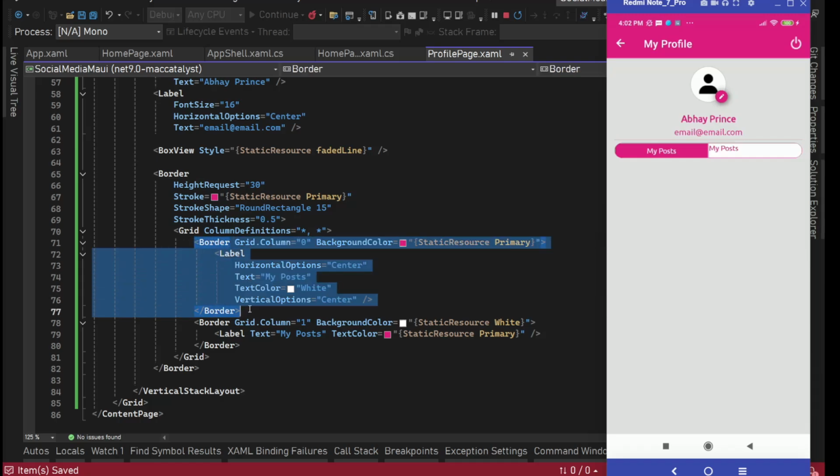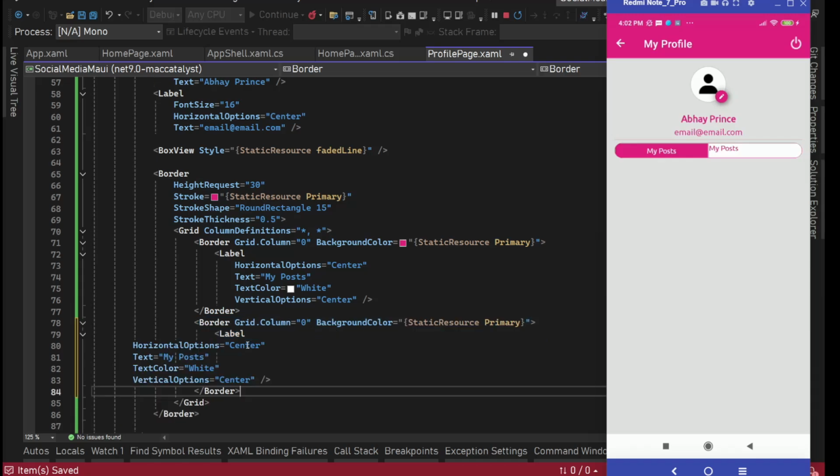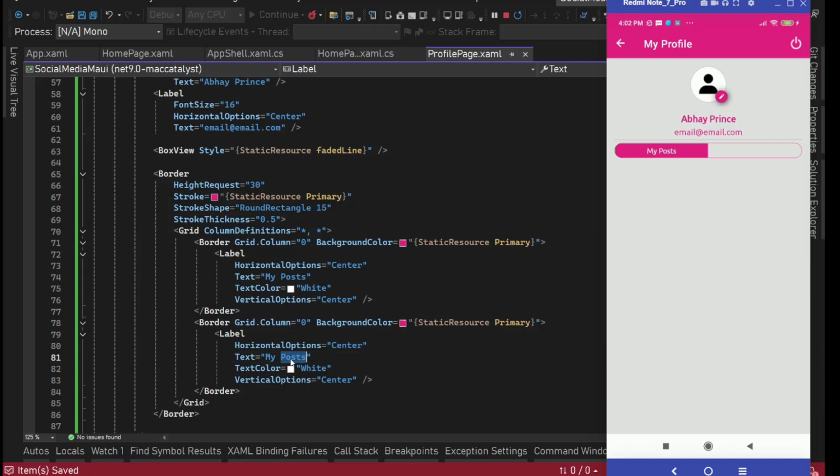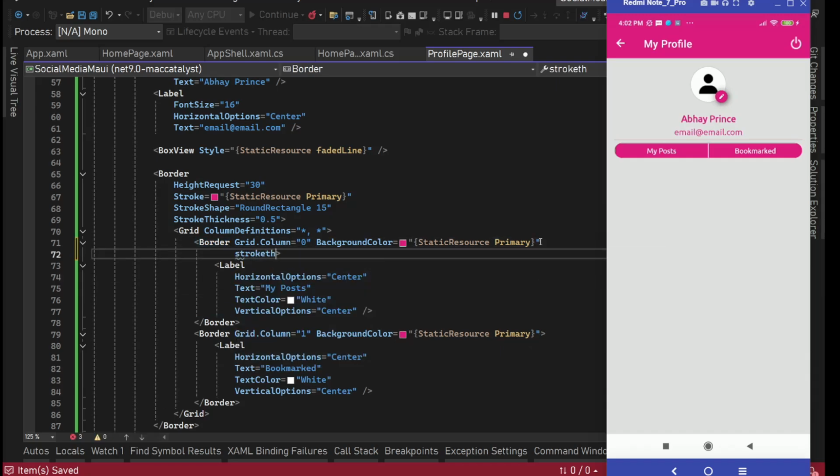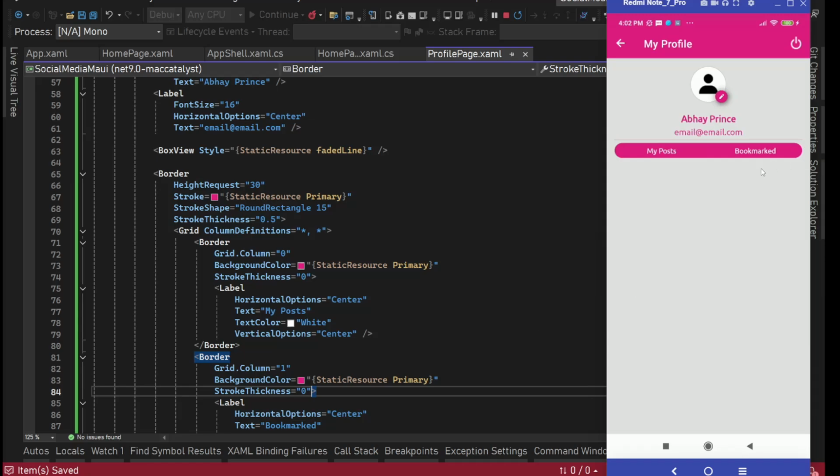Same thing we'll do with the second, my posts. So let's copy this first entire thing, paste it here, save it. Instead of my posts, we'll say bookmarked or saved. Name is up to you, bookmark. This would be grid.column1. Save it. All right. Now these inner borders, on these borders, we are going to set stroke thickness as 0. We don't want stroke thickness on inner border. Save. Now there is no stroke thickness, so there is no outline.